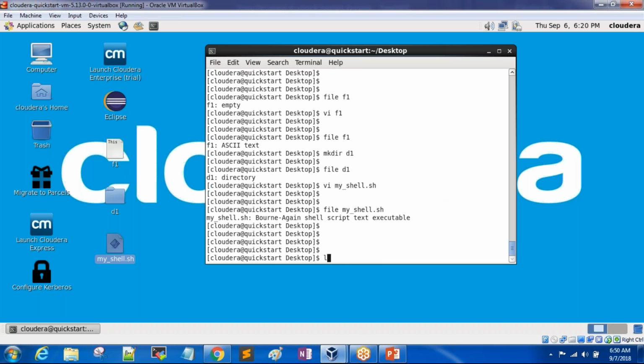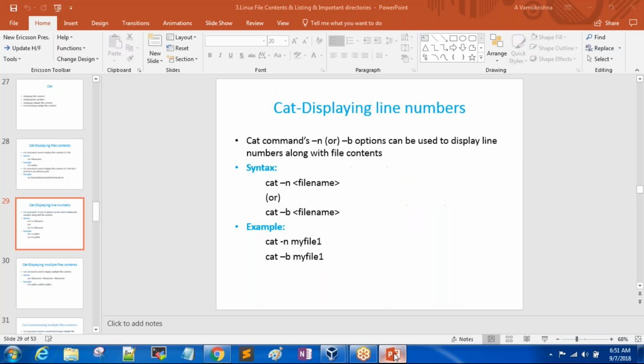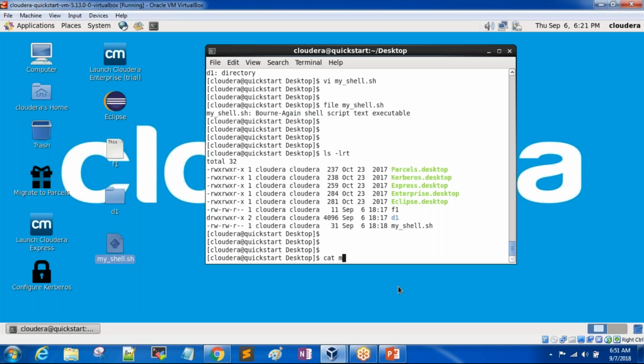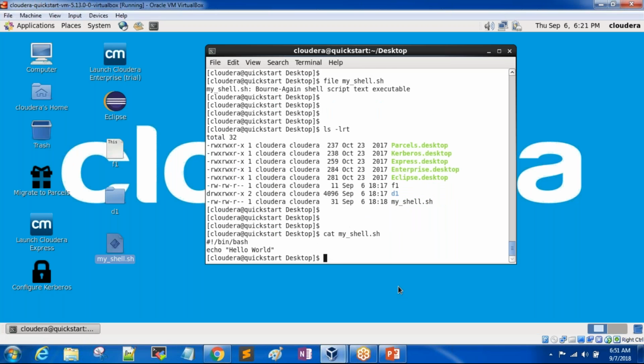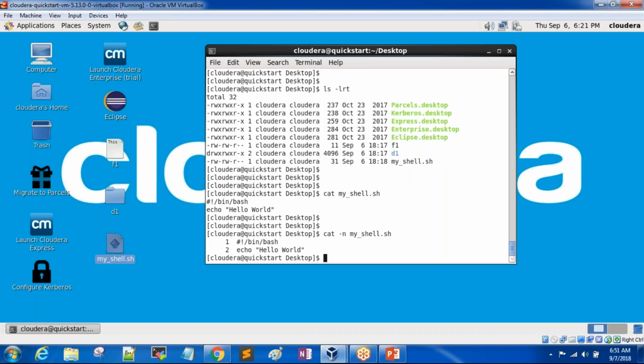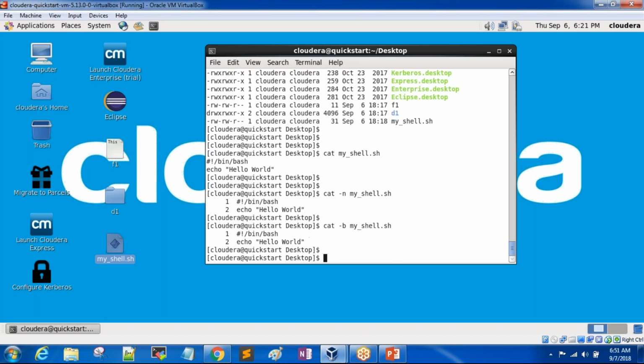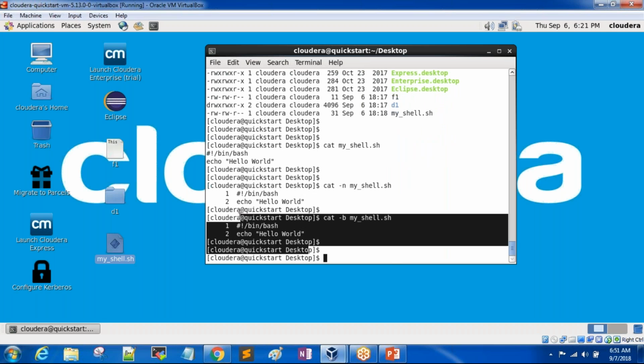Let me try to list it. So I have these. Let me use cat my, hit tab. See this, it is actually displaying the contents of it. Now if you want to get line numbers also along with it, you can use -n my, hit tab. It is giving me the line numbers also, 1, 2. Now you can replace the n with b. It will also do the same thing. Got it?